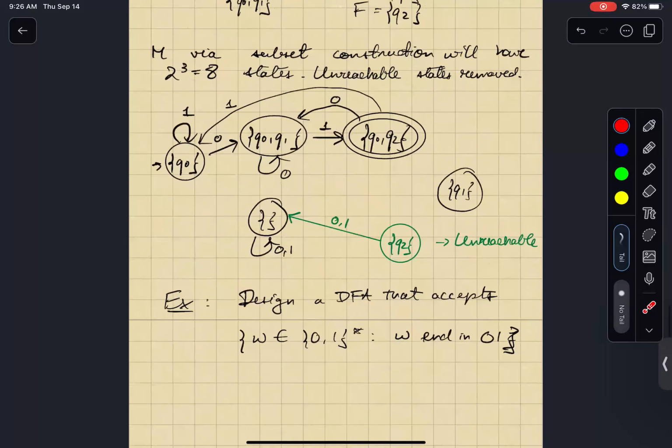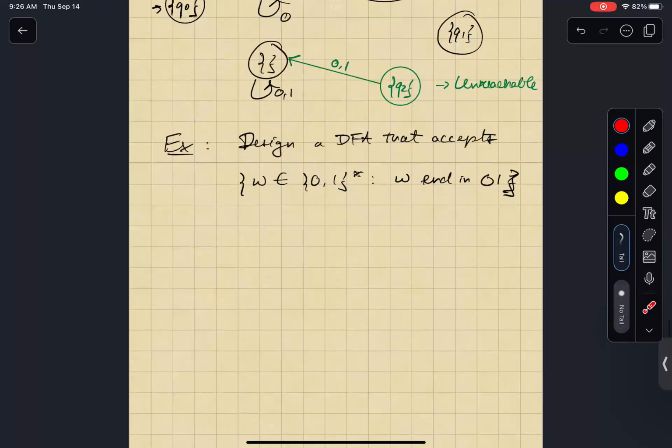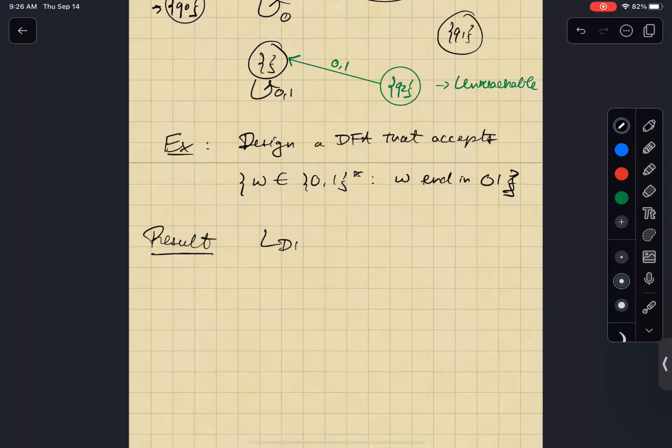So I think I'll move on for the sake of time. Essentially the result that we now have, which I'll write down again, is that the family of languages accepted by DFA is the same as the family of languages accepted by NFA. And so in fact, that means that the family of languages accepted by NFA is exactly equal to the family of regular languages, right? Because by definition, the family of regular languages is the family of languages accepted by DFA.